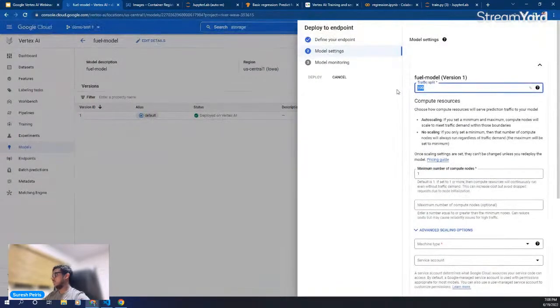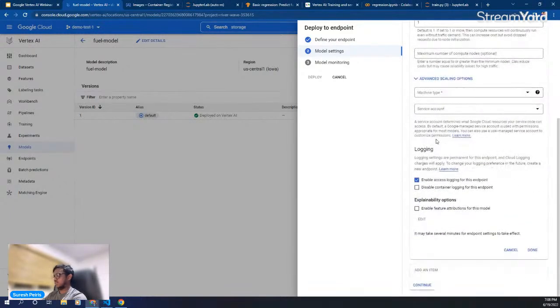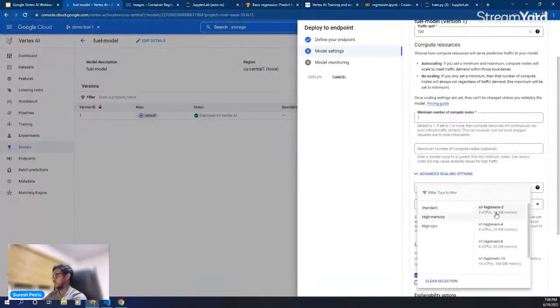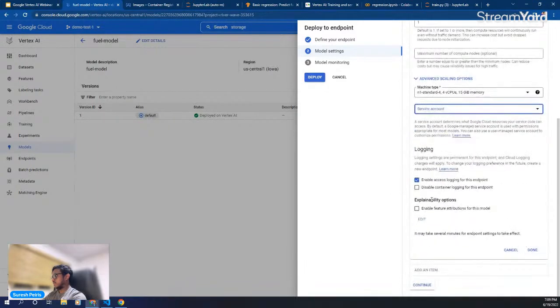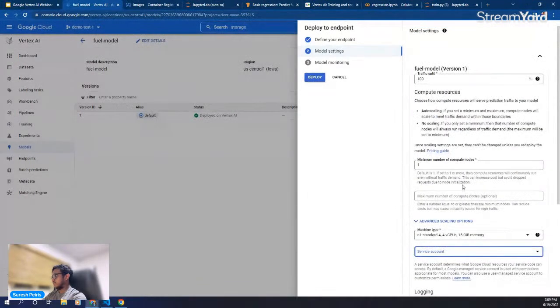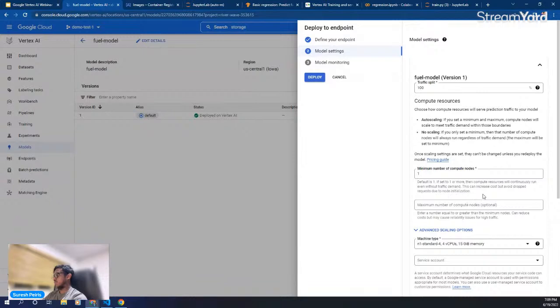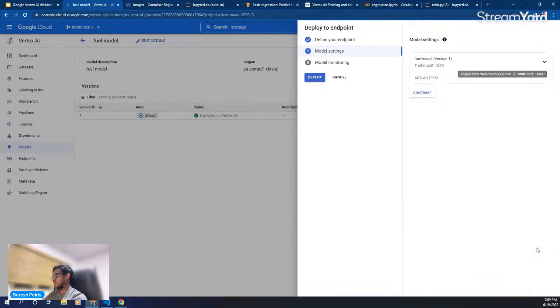And traffic split, basically this is mainly for load balancing. I'm going to give it 100%, and machine type is going to be standard. You can give the node count as well. So this is actually applicable for scaling. If you're trying to deploy into multiple nodes, trying to have multiple nodes for scaling and all, you can give it here as well. So I'm going to leave it as 1, and I'll continue.